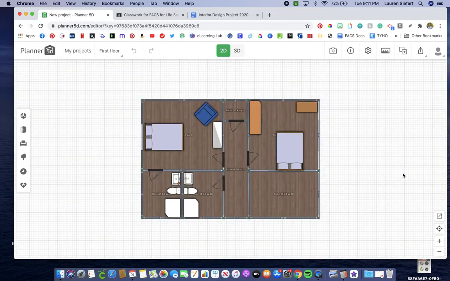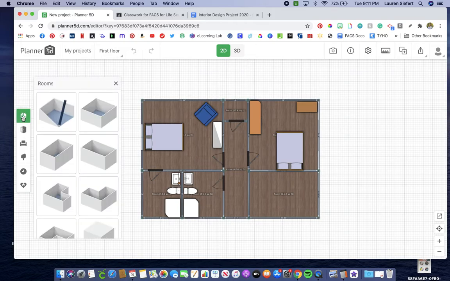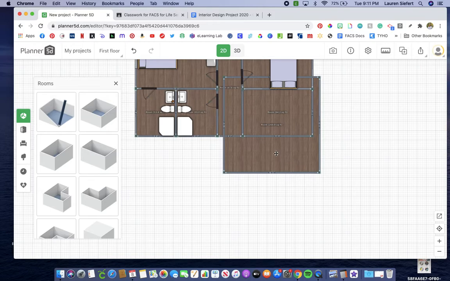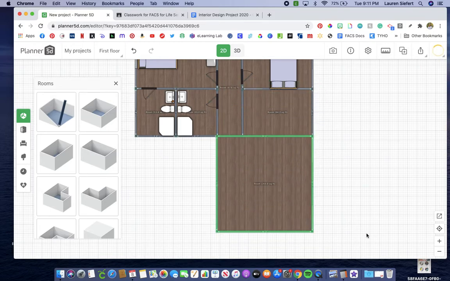So I created this in, I don't know, probably 10 minutes. It didn't take very long. But if I wanted to add an additional room, I could just click on this button, figure out which way I wanted it to go. Maybe I want it to be a more square room, and then I can just drag it wherever I want.